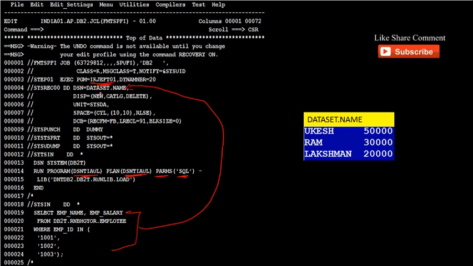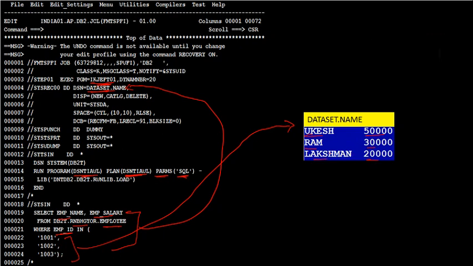Under this file, you can give the dataset name. You can give the dataset name, and there is employee name and employee salary, from this database and this table, where employee ID is this. So it will pass the data in unformatted form, like UK its salary is 50,000, Ram its salary is 30,000, Lakshman it is 20,000. If there is more data, it will fetch it in unformatted form.